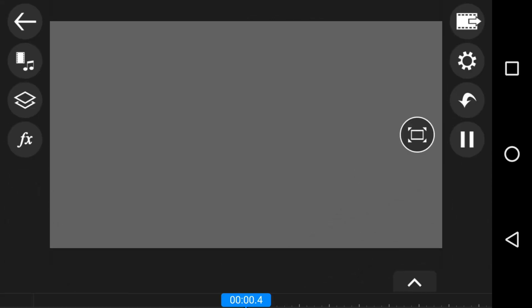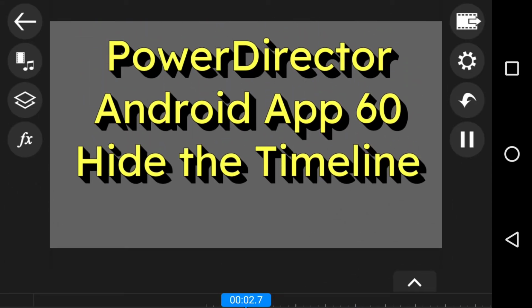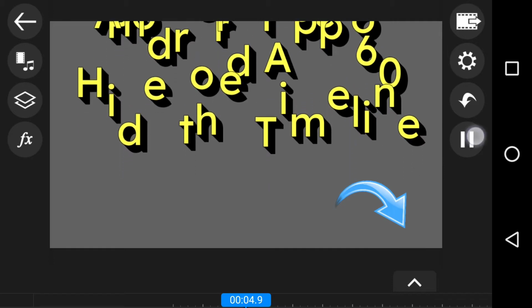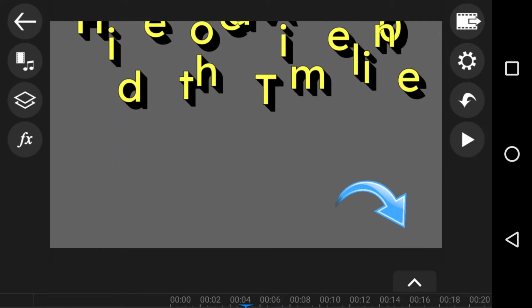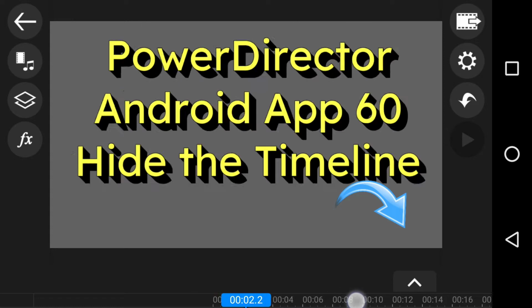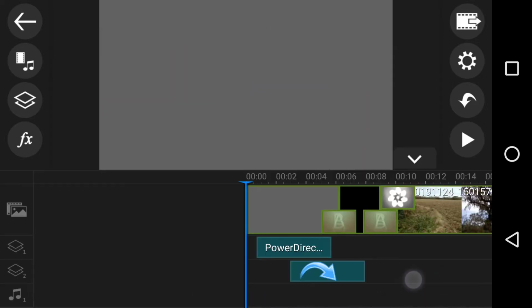And today we're talking about PowerDirector Android app 60, hide the timeline. That's why the blue arrow is there, because if you notice, what is fantastic is there is a little up and a down, up and a down. This has been available for portrait but not landscape videos like this, so let's have a little look at it.